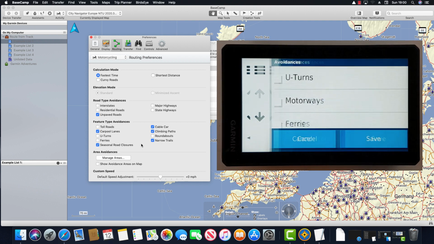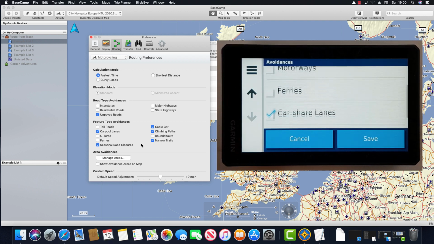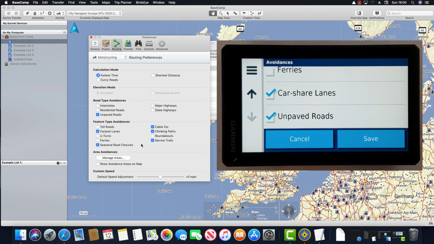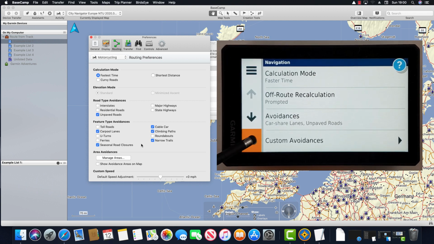And then I need to select avoidances and make sure the avoidances here are aligned to those in BaseCamp as well. The terminology is slightly different between the device and BaseCamp, but we just need to get these to match as close as possible so that our routes navigate accurately. So once that's done, we can click save and then we're ready to continue.